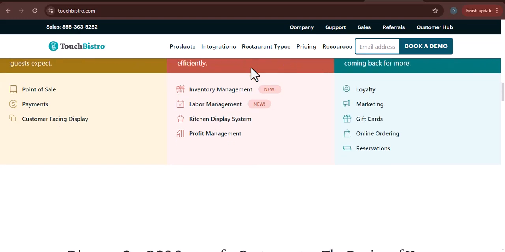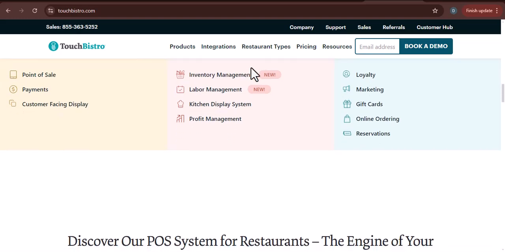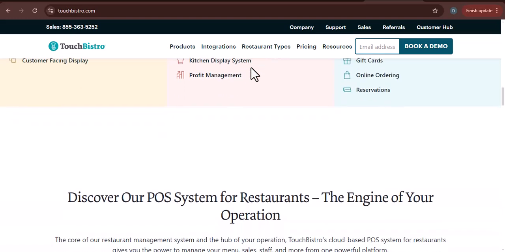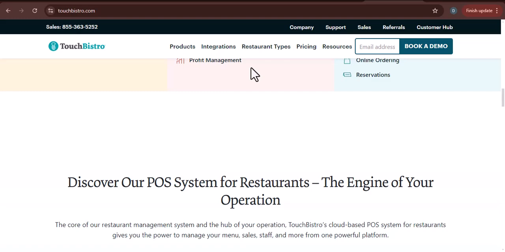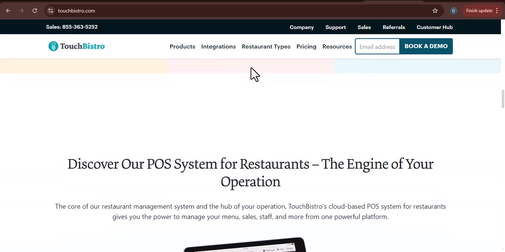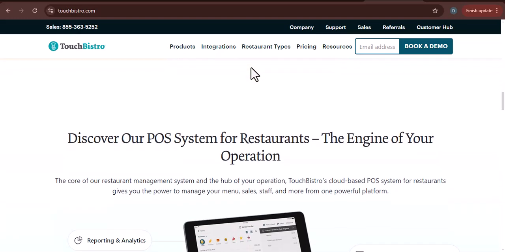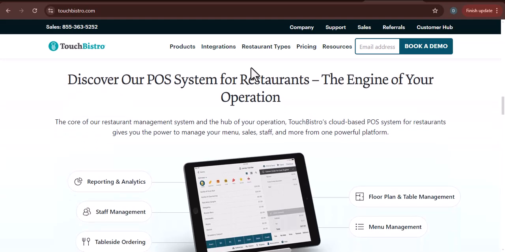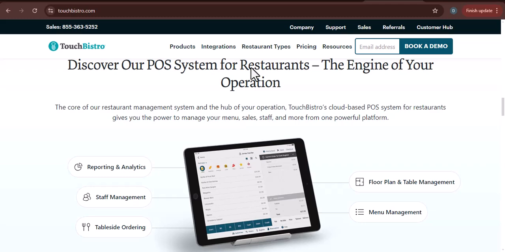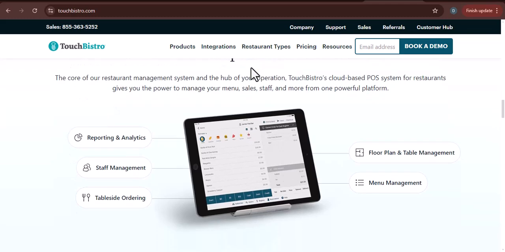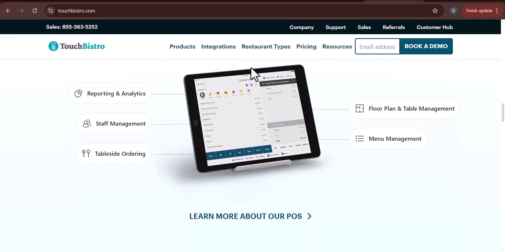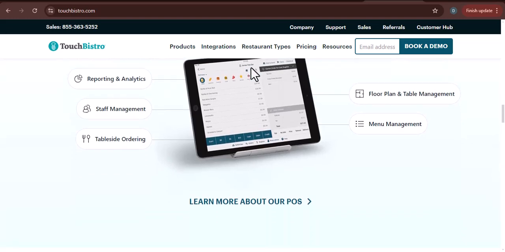Creating your floor plan in TouchBistro. Access the floor plan module. Log into your TouchBistro account and navigate to the floor plan module. Import an existing floor plan. If you have a pre-existing floor plan, e.g., from an architect, you can import it into TouchBistro. Draw your floor plan. If you're starting from scratch, use TouchBistro's drawing tools to create your floor plan. You can add walls, doors, windows, and other elements.